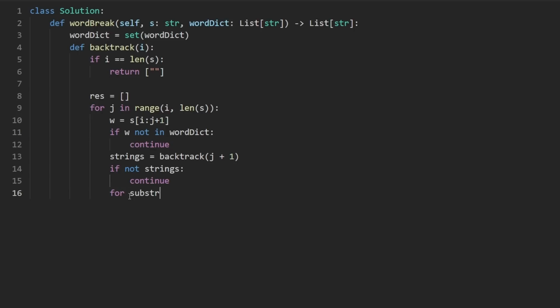For substring in that list of strings, this is probably a bad word to use. I don't know a better name for it. They say naming is the hardest thing in programming for a reason, I guess. But here I'm going to say that right now our sentence is just the current word that we started with. And I'm going to say if the substring is non-empty, then take the sentence and append to it an empty space plus that substring. Why am I doing this?